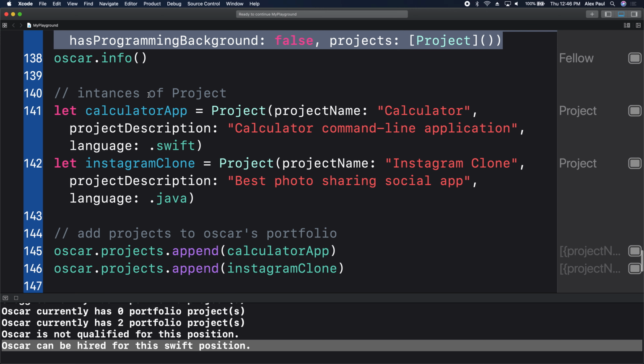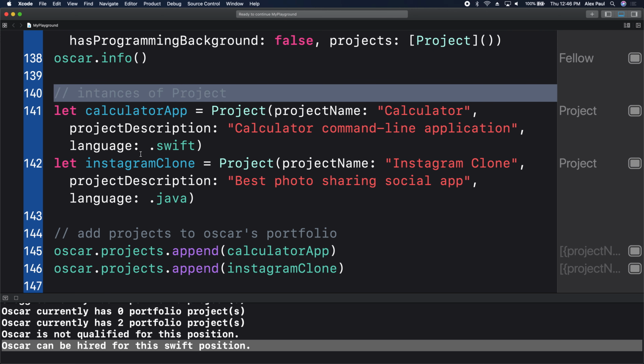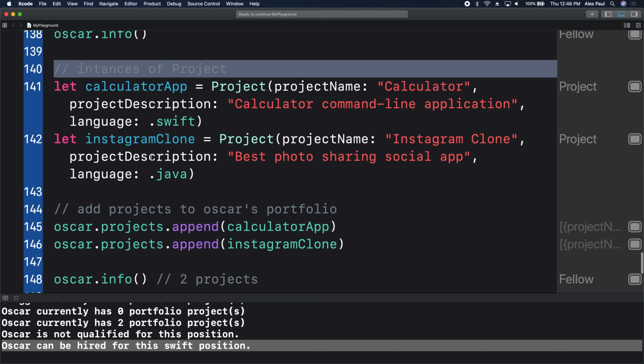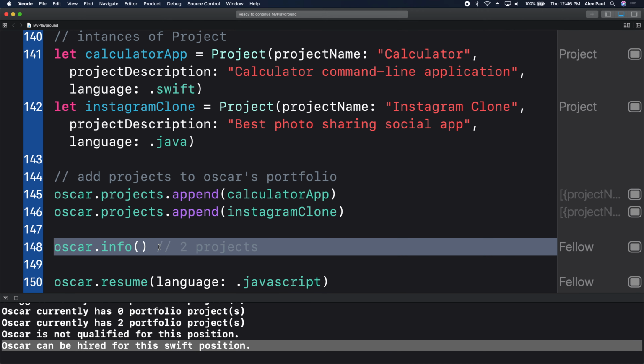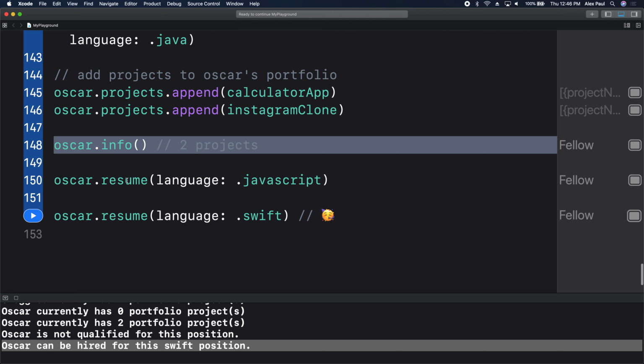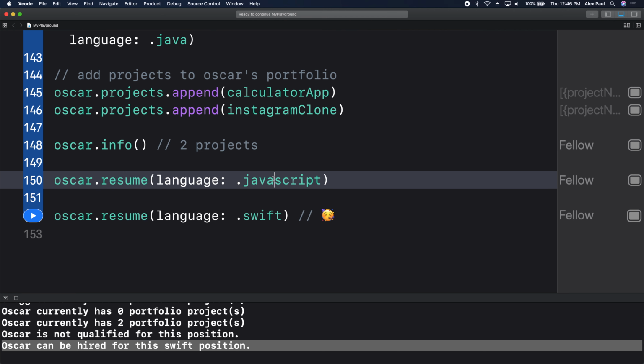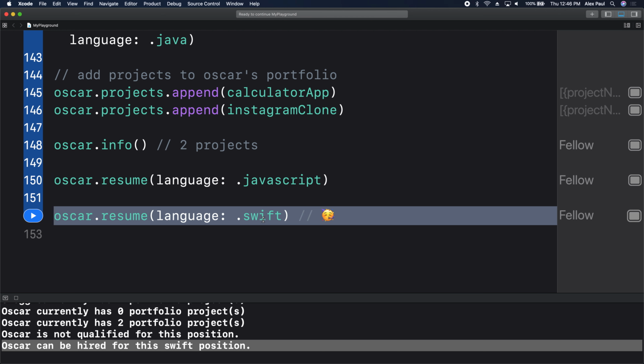And those were the instances of a project. We created multiple projects, and we gave Oscar more projects. So at this point, Oscar had 2 projects. On our resume, we passed in JavaScript to see if Oscar knew JavaScript. He was successful by knowing Swift, and he got the job. Very good. Any questions? Very good. So we'll end here.